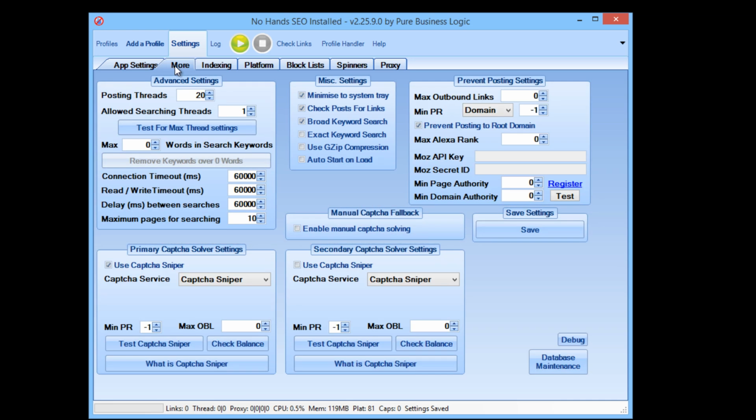Right, now here's the more tab. Now you see there's quite a lot of options and settings in this area. You don't need to get too worried about it. A lot of them you don't need to use. Most of the settings, as with pretty much everything in No Hands SEO, is optional. If you don't know what they are, you can leave them alone. It's not too big a problem, but there are some which will become really helpful should you choose to use them. Okay, now I'm going to just go through them one by one.